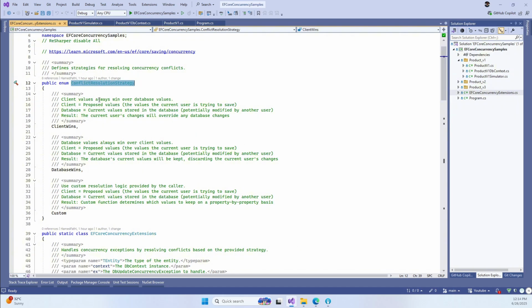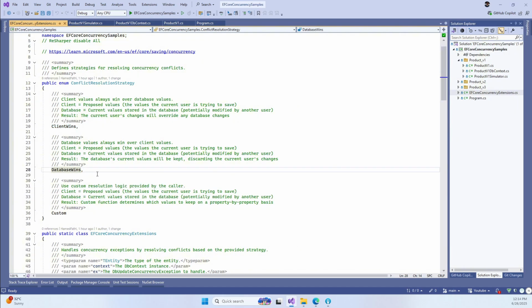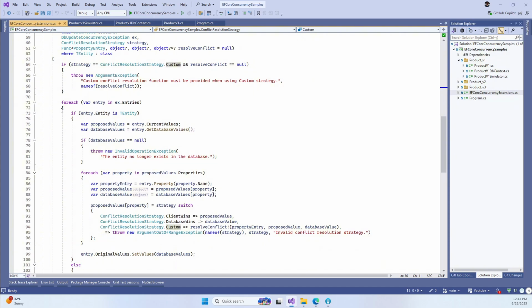In here, I have an enum. Client wins, I chose proposed values. Database wins, I chose database values. And custom, you can mix them. So in here, as you can see, this is exactly the same code, but when I want to set them, I check the enum, client wins or database wins, or something as a customized version you can write. I will show you some examples.